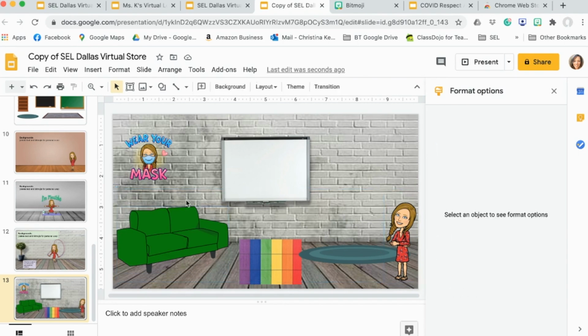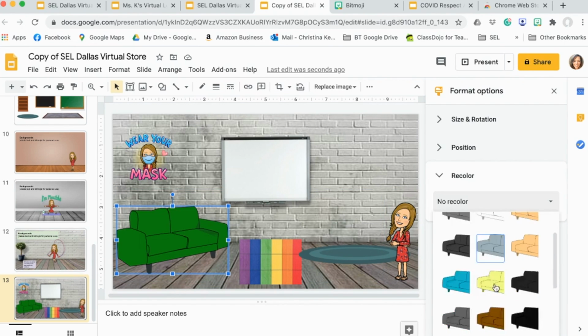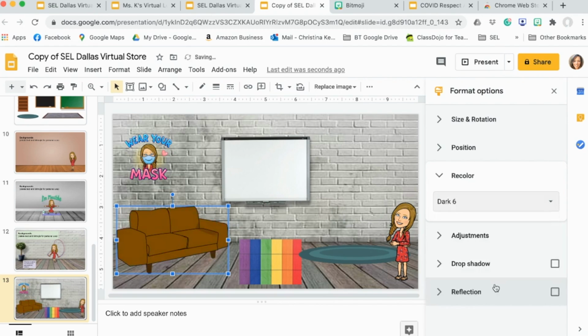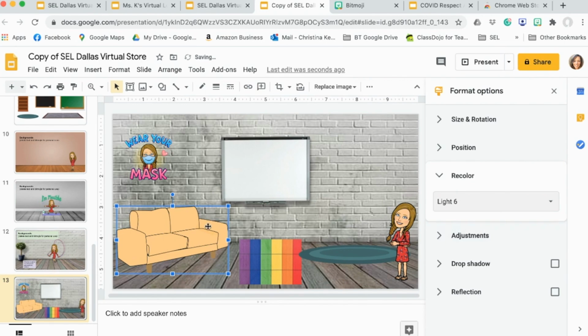Oops, I'm clicked on myself. Okay, unclick that. Click on the couch, recolor, and now I can recolor it, and I can make it whatever color I want. So let's make it brown. That's kind of ugly, but you can make it whatever color you want.